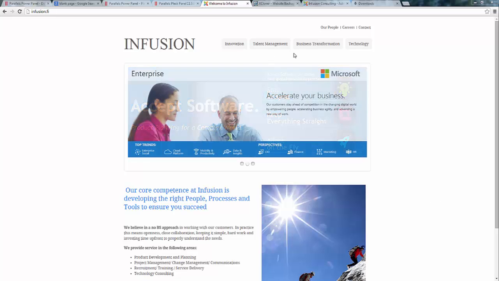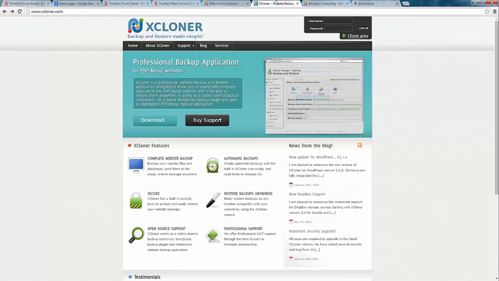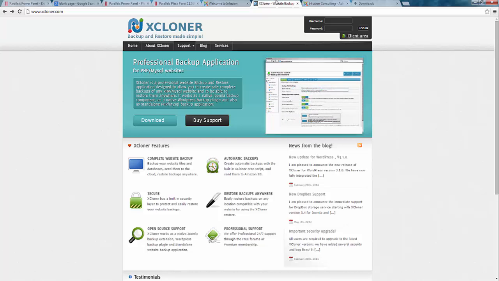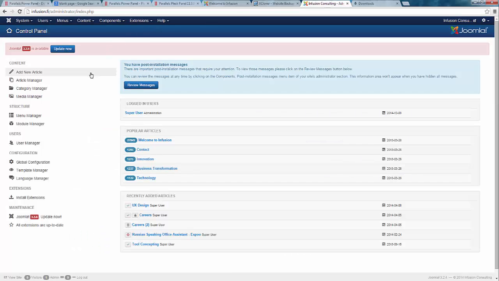To do this, I'm going to use a tool called Xcloner, and this is available for Joomla as well as for WordPress. It's free and it works very well. So I've downloaded it and I've installed it on the back end of my Joomla server.